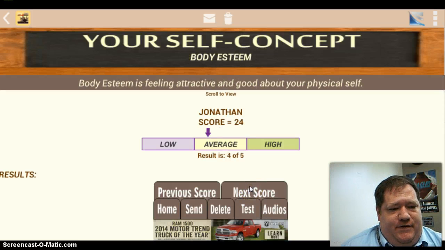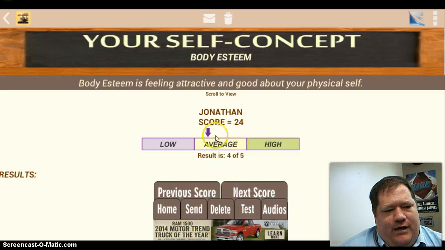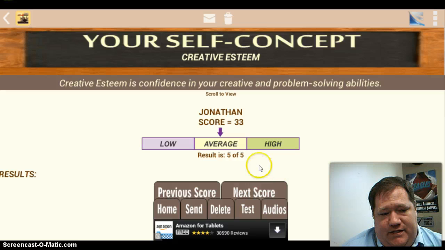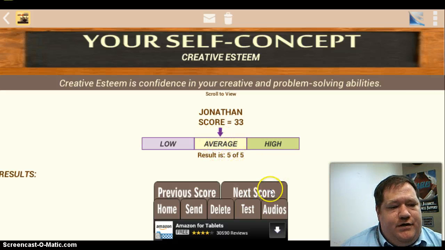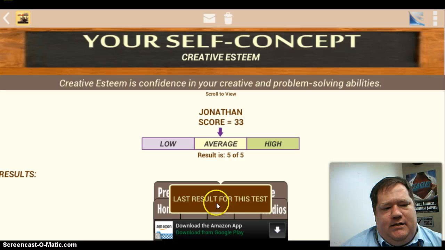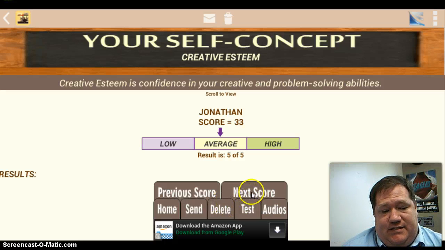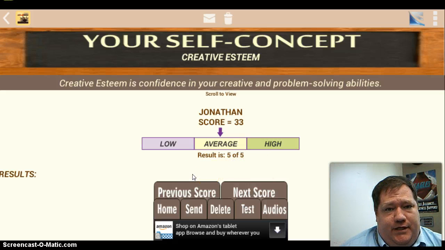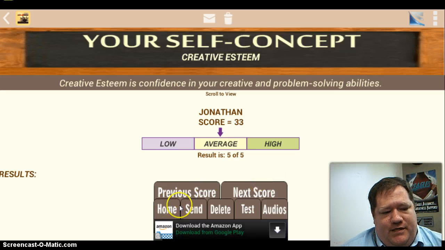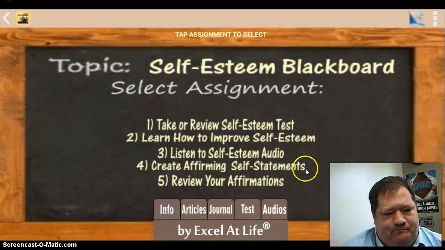Body self-esteem, which plays a very important part of self-esteem, is measured here. You can see there's the low, average, so the arrow kind of moves depending on your score. Next score, creative self-esteem. I'm right in the middle of the average range here. And this message just tells me that's the last score report. So those are the types of scores that a client or a student would get from the Self-Esteem Blackboard test or the self-concept test. To go back to the main screen, I will just click the Home button.